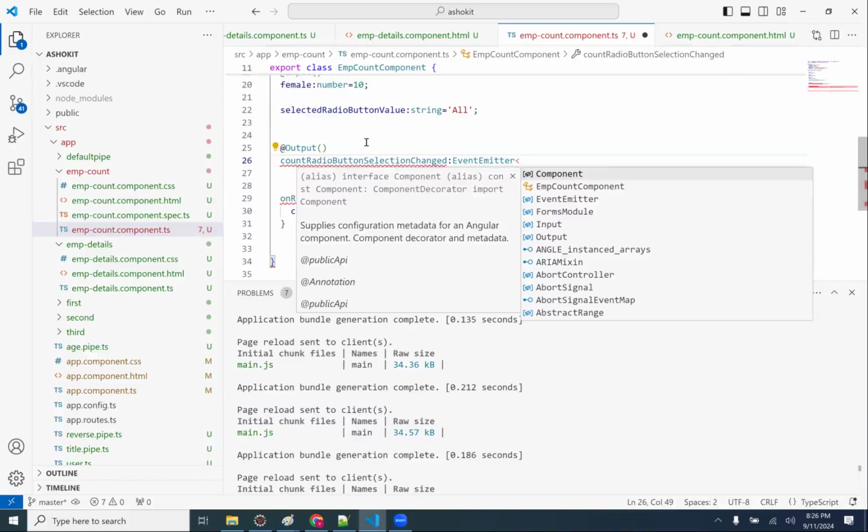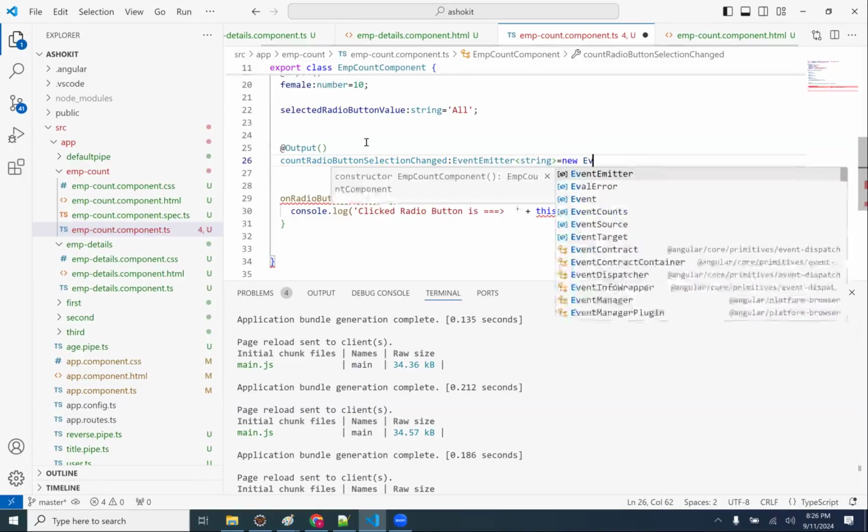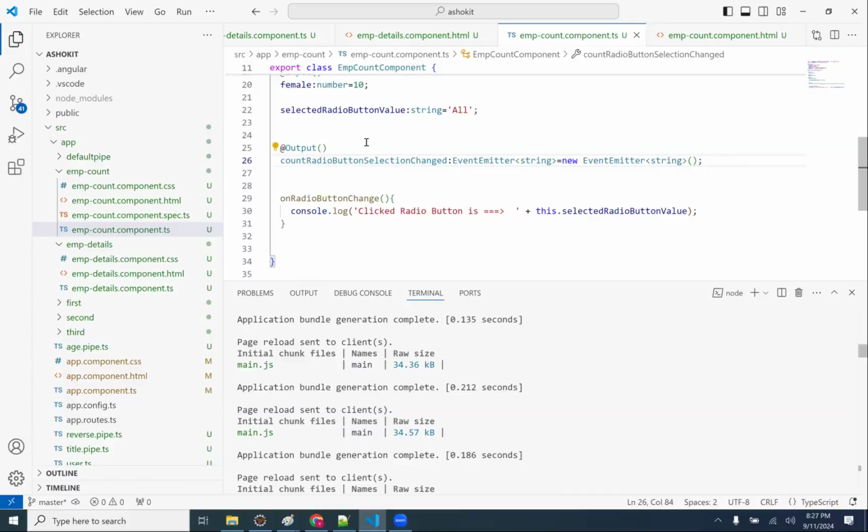What value is it emitting? String. All, male, female. It's a string value, which is equal to new event emitter of string. This is what I initialize. So I am initializing @Output here.